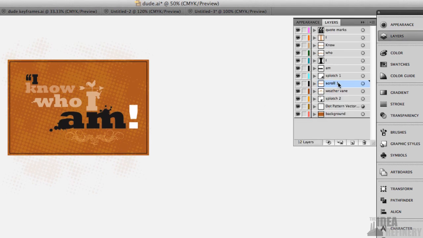So one thing I'm going to do is I'm going to go over to this layers panel, and I'm going to select all the graphics that will be maintained for my next storyboard, and I'll leave those unlocked. Everything else I'm going to lock. So the quote marks, the type, all that stuff is going to be locked up. And so splotch, scroll, I don't think I'm going to use that scroll, and then I'm going to leave the weather vane unlocked and everything else unlocked.